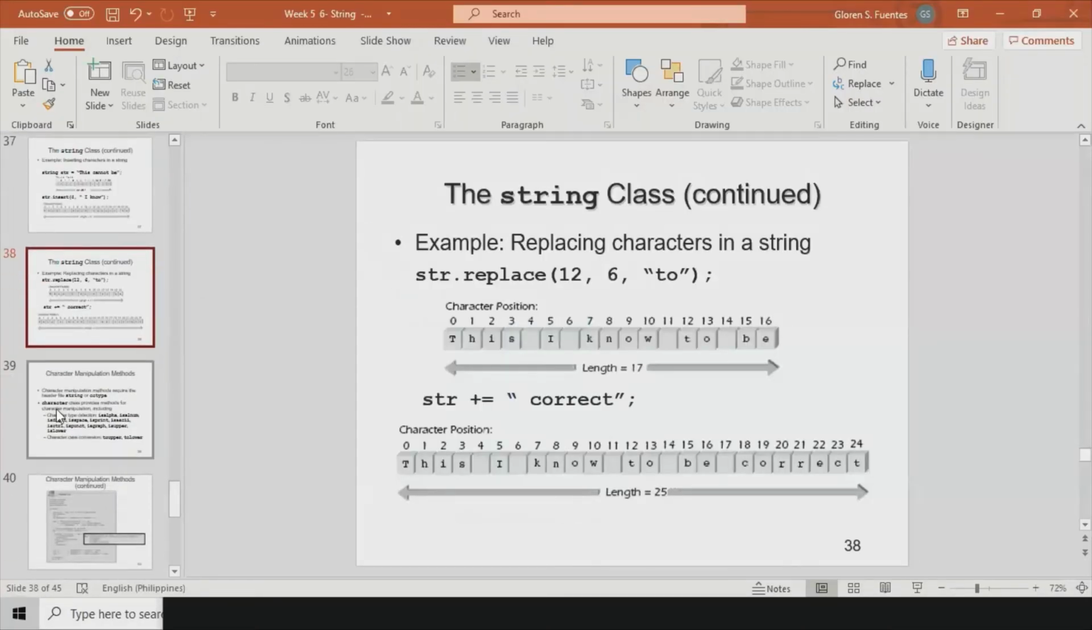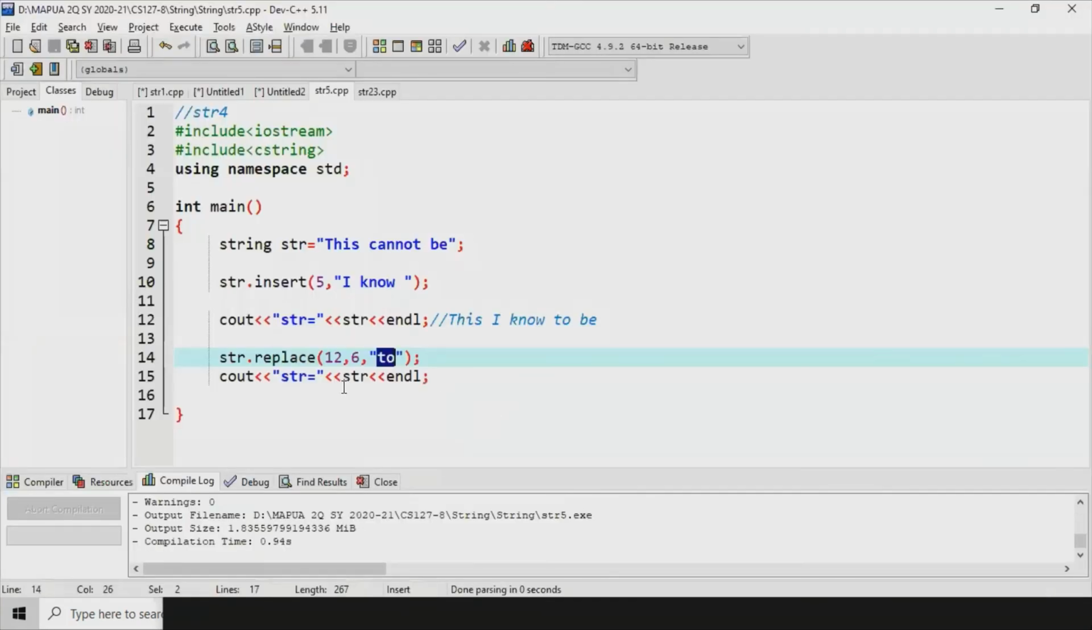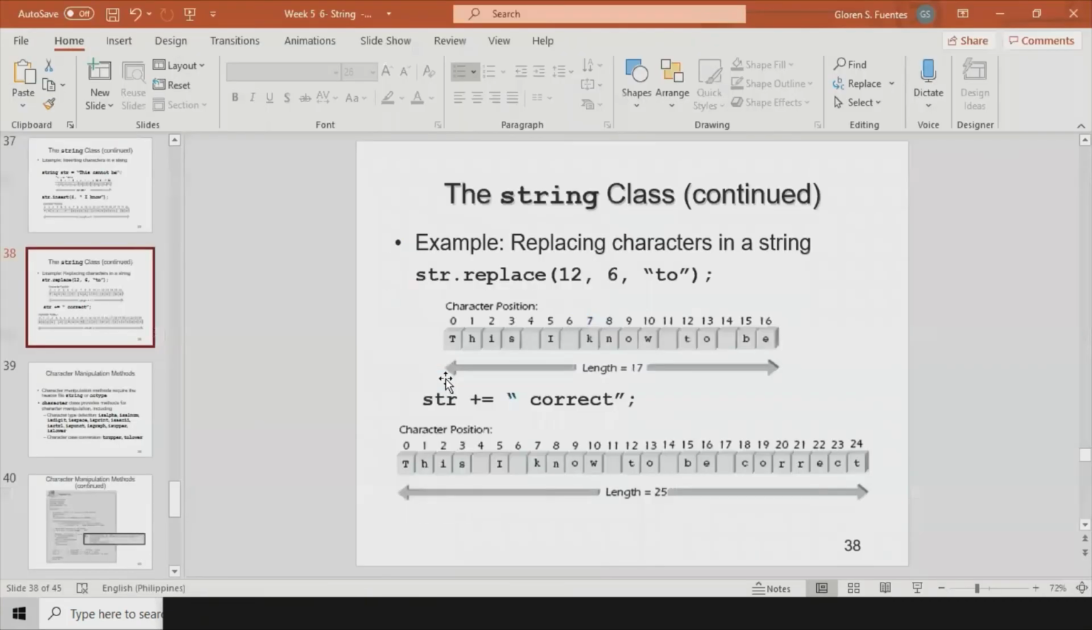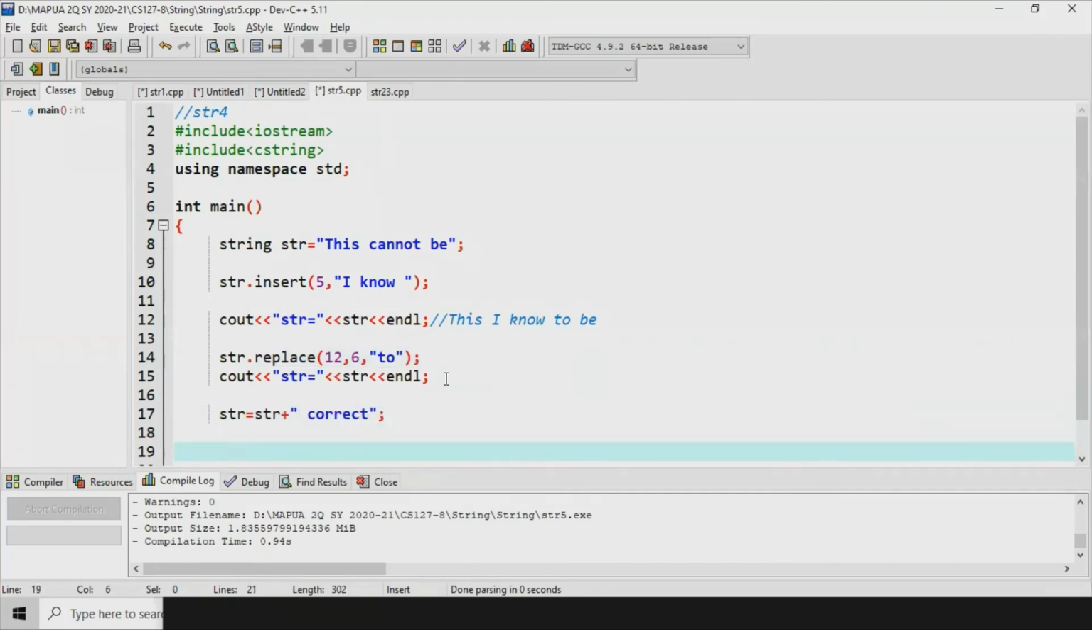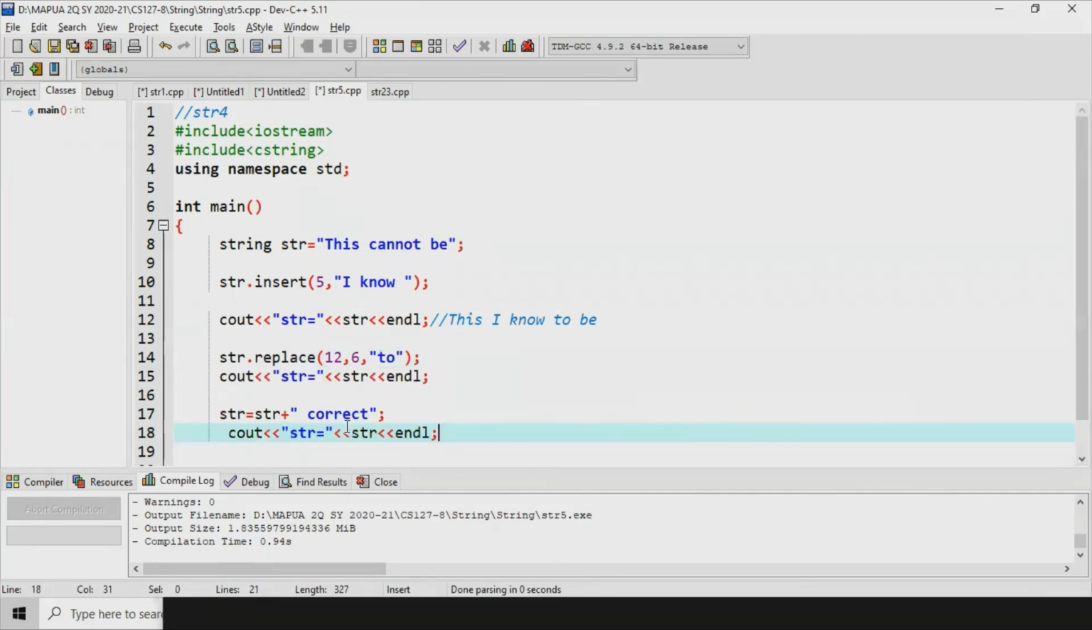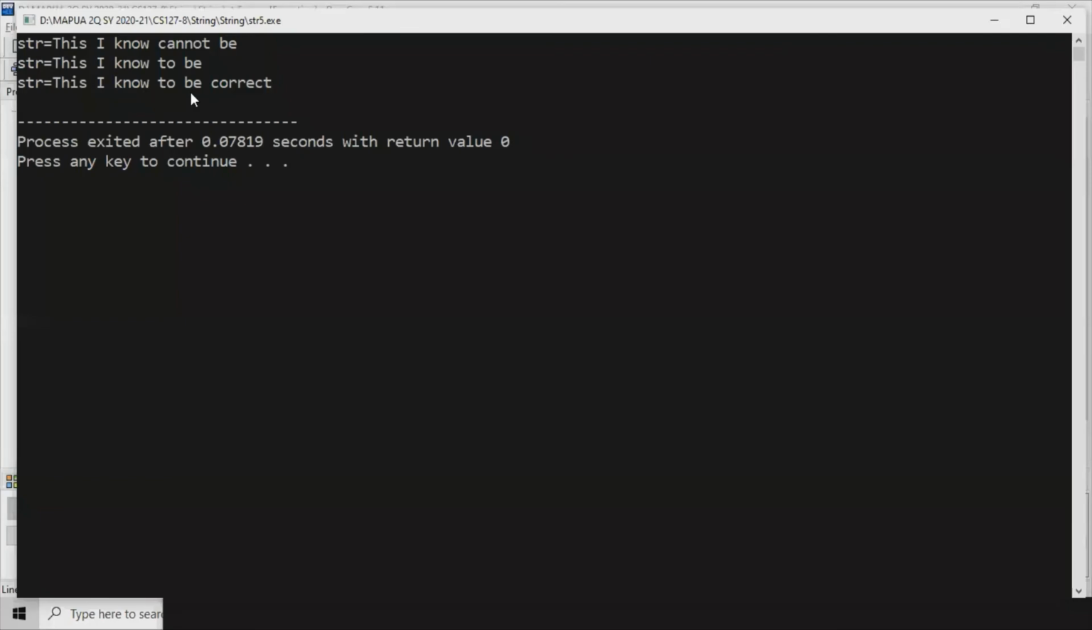Next, the plus. Okay. So how are you going to do that? str is equal to str plus space, "correct". So if I'm going to add or combine the word "correct" to str, what will happen is str becomes "this I know to be correct". Let's run the code. "This I know to be correct."